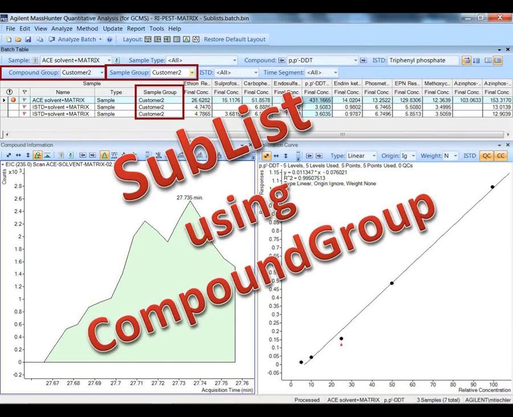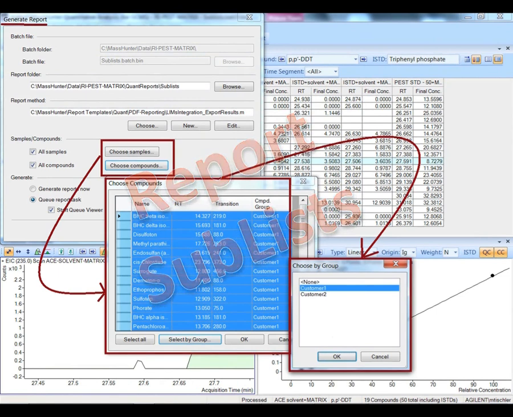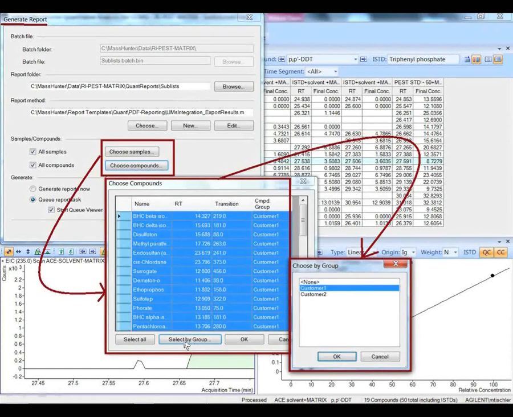So in a moment I'll show you a demo which uses the compound group, as I mentioned, to filter on the compounds for customer 2, and the sample group to identify the samples that have been submitted by customer 2. And also to show you how in reporting you can use the same concepts, choosing the samples and choosing the compounds, and get down to selecting that group and the customer here so that the reports are generated that are specific for that customer.